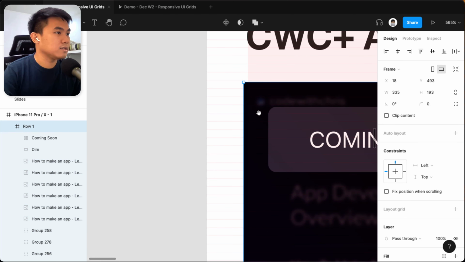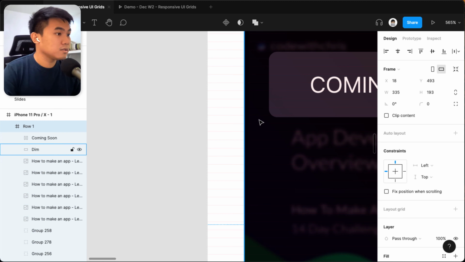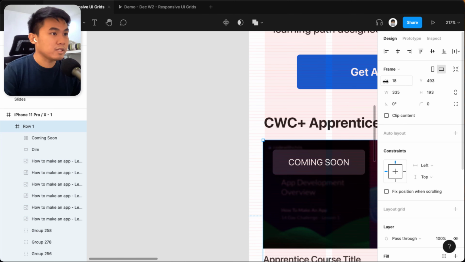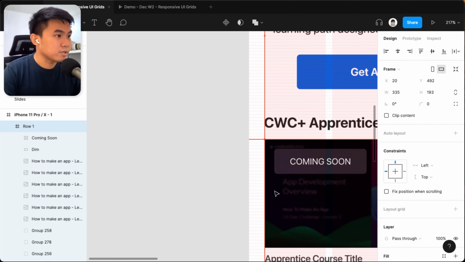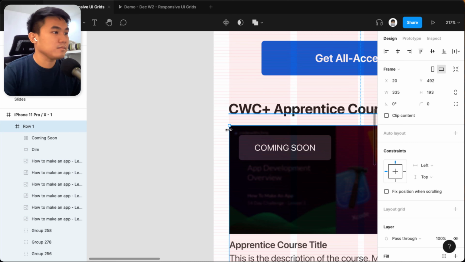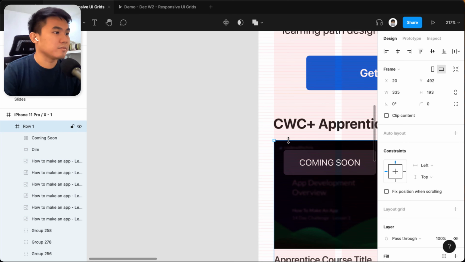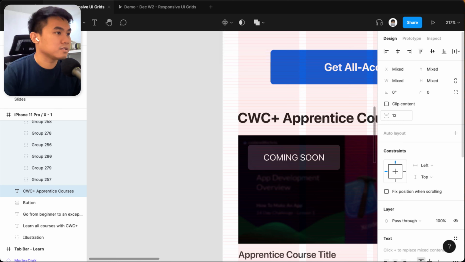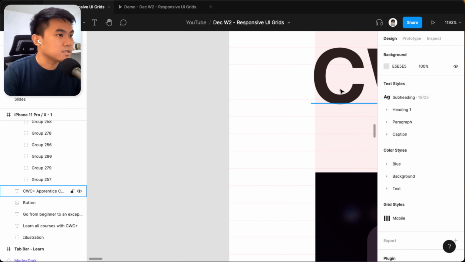As you can see, again, oops, we want to make sure that it's 20 pixels. So let's make sure that it will snap. So that's the beauty of this layout grid, because it will snap on that column, the edge of that column. Make sure it's 12, just like that.